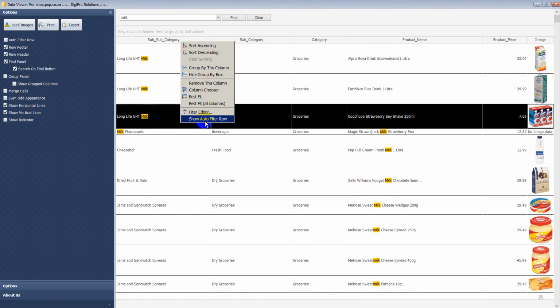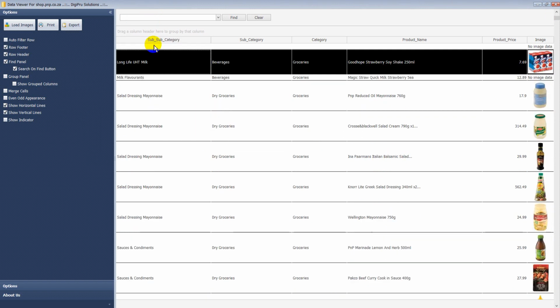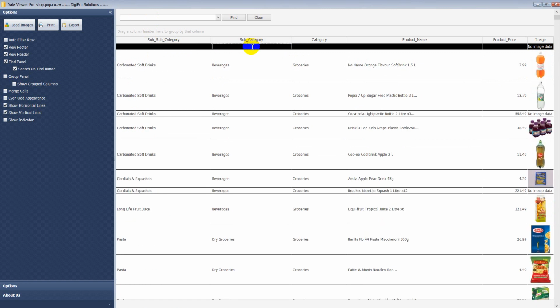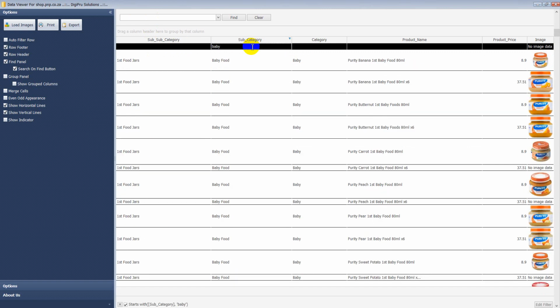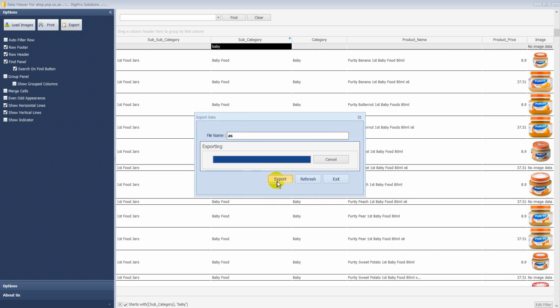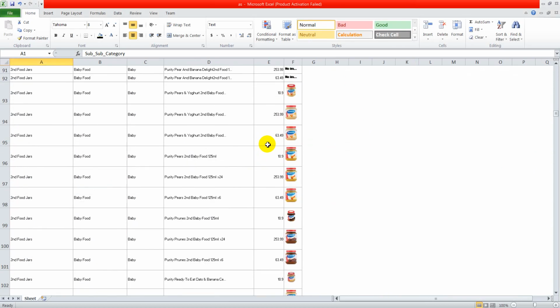So, show auto filter row, and of course you can search the data by categories. Let's suppose if I write juice, so juices are here. If I write baby food or something like that, you can see that he can search the data, and then only that searched data can be exported into Excel. You can see that only that data which is searched is actually exported.